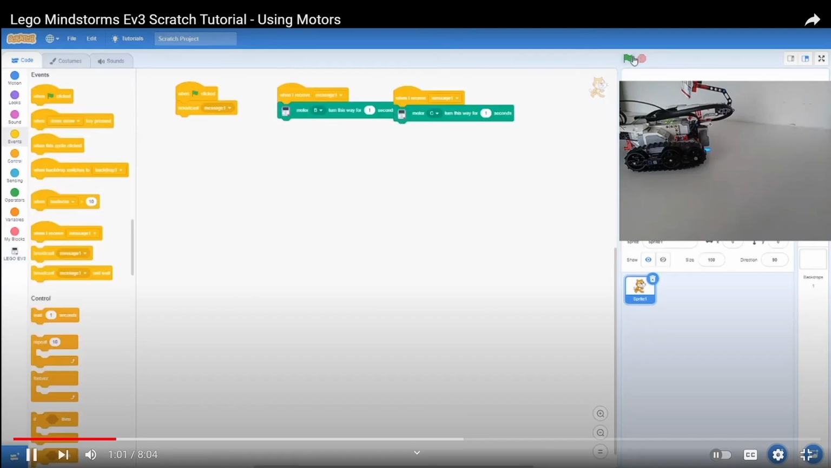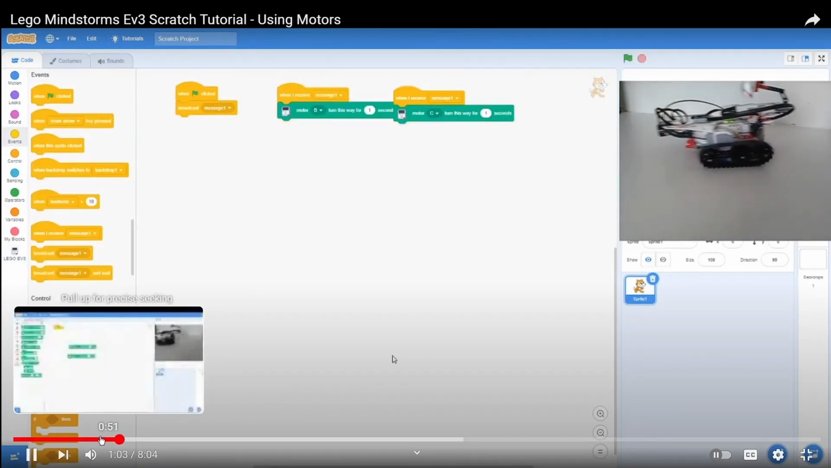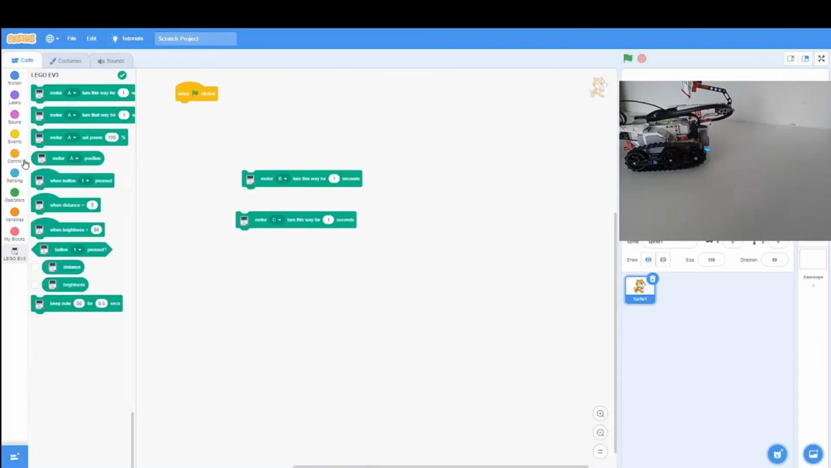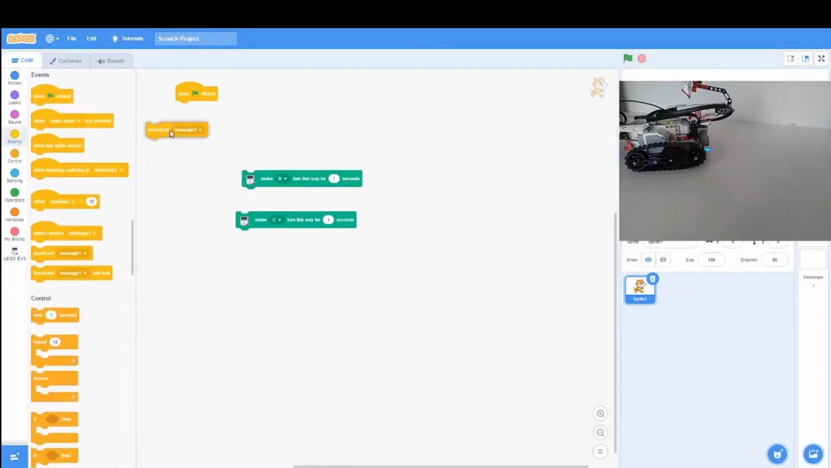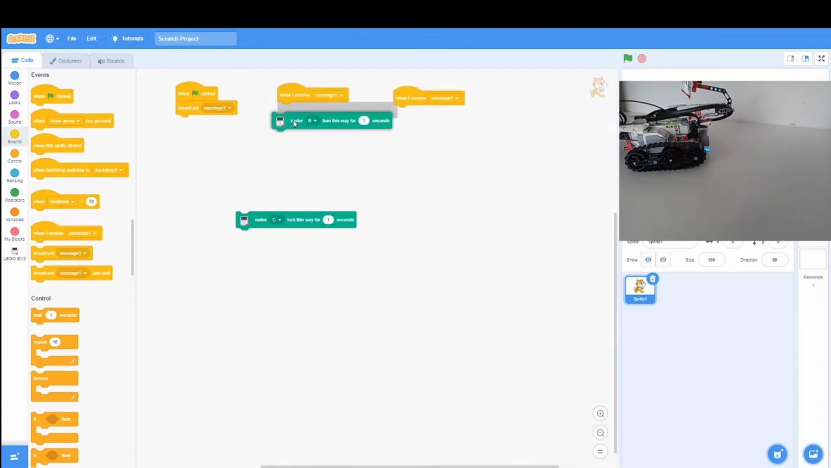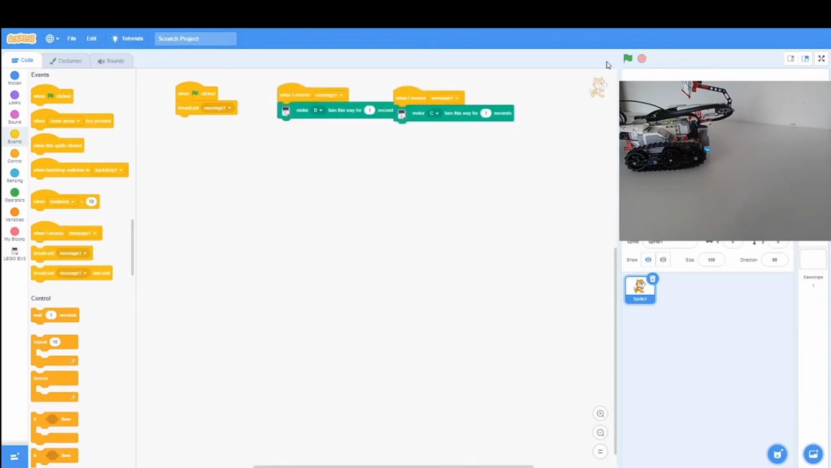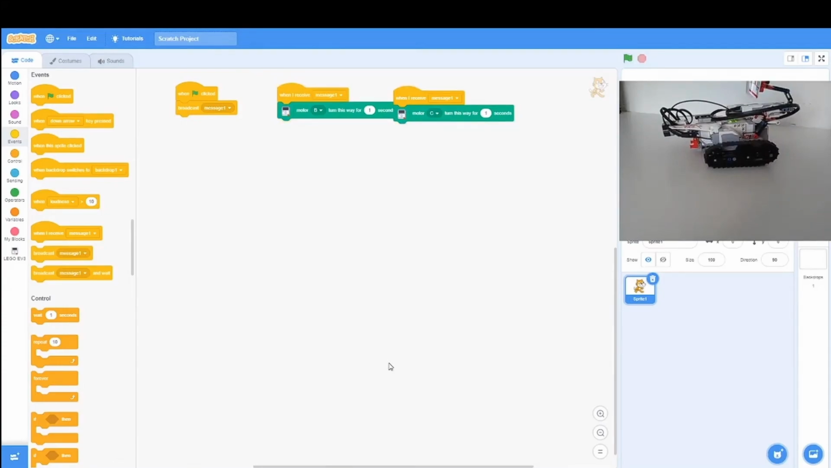To see what happens. Okay, I think I skipped forward there. At the same time. So we're going to broadcast a message, and then with that message we're going to put motor B turned that way and motor C turned that way, and watch the screen to see what happens. It moves forward slightly, okay?